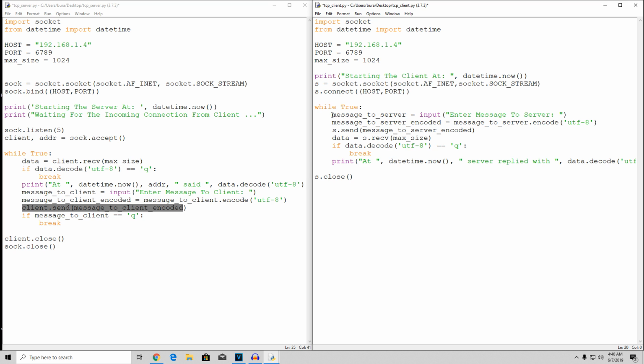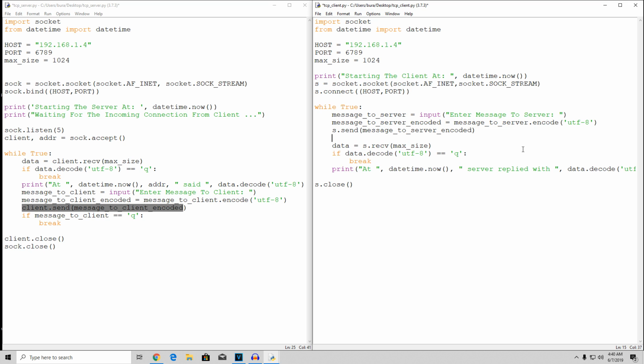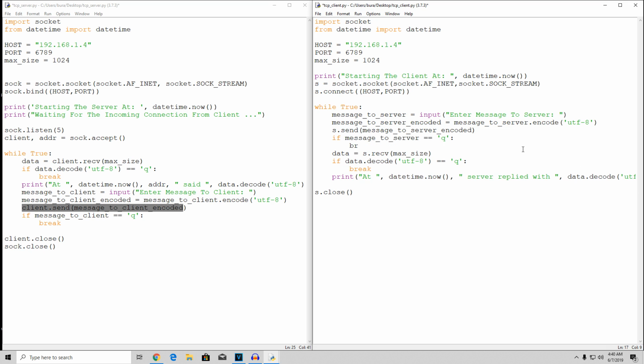Let me see, the message to server equals input, then the message to server encoded, message to server encode, then we send that. And then before we try to receive, we will check if message to server is equal to Q. If it is, we will once again break out of the loop.